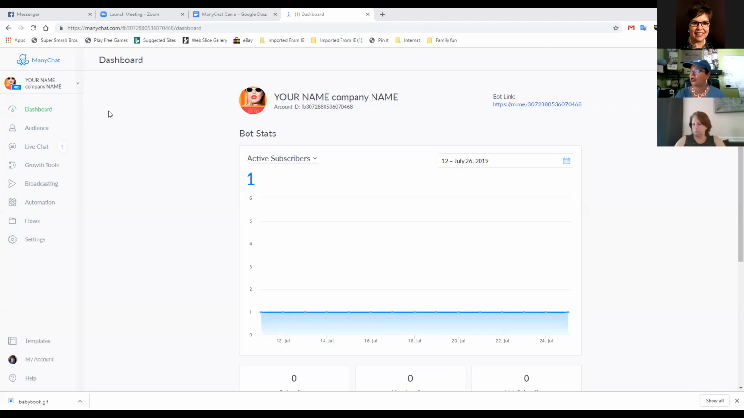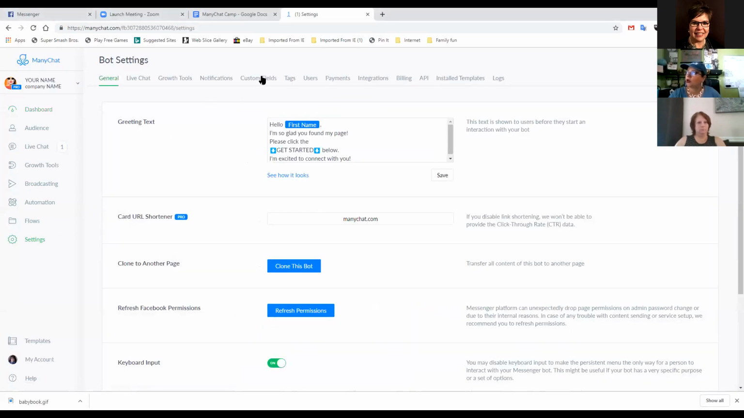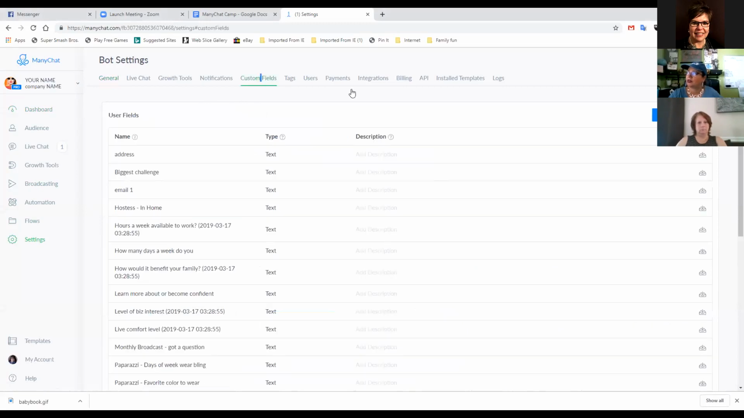Okie dokie. So, I showed you this once, and remember, this will only be there if you are a party plan. Paparazzi does not have this, okay? So, if we start on dashboard, we go down to settings. We go to custom fields. So it's a tab on the top, custom fields.